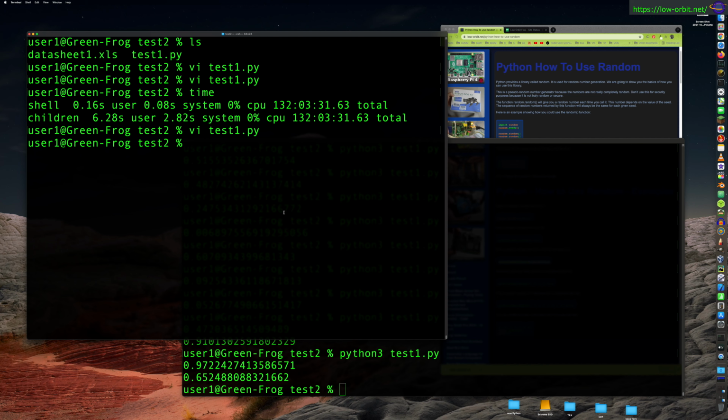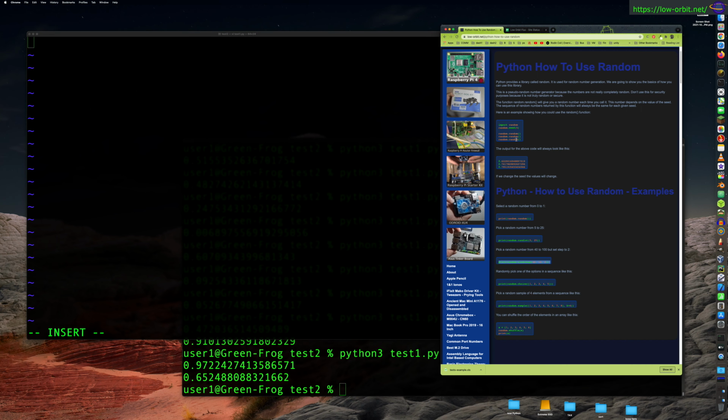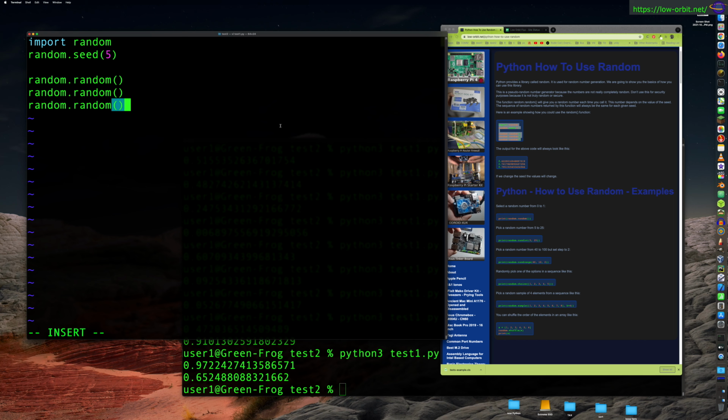So with that said, let's start creating our little example script. To run random, you just have to import the random library and then call the random function to get a random number. You don't have to specify a seed, but you can. Let me show you how this behaves first. So I'm going to write this out.